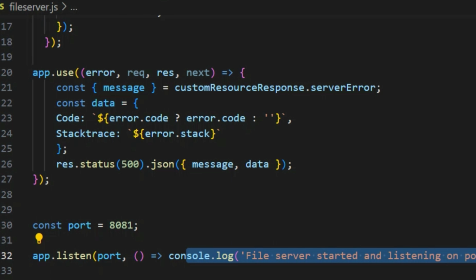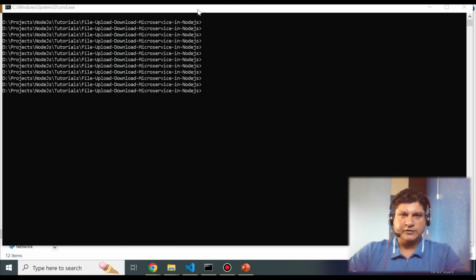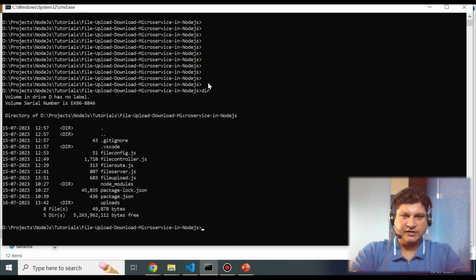Okay, friends, so I have opened a command prompt and this is the root directory of my project. If we see, all the files are available here and fileserver is also available. That is our main JavaScript file. So I'll do node fileserver.js. Let me start this. It will start my Node.js application. Right, so it says the file server started and listening on port 8081.